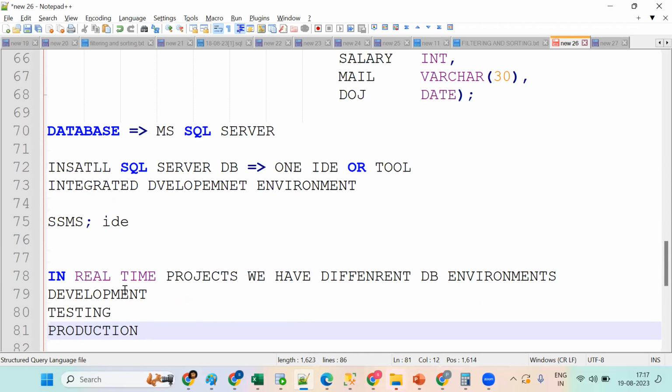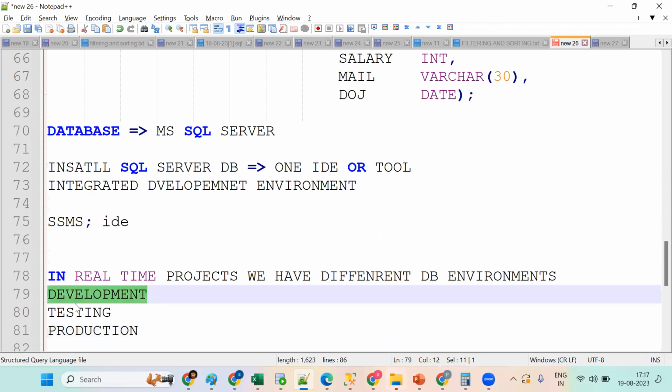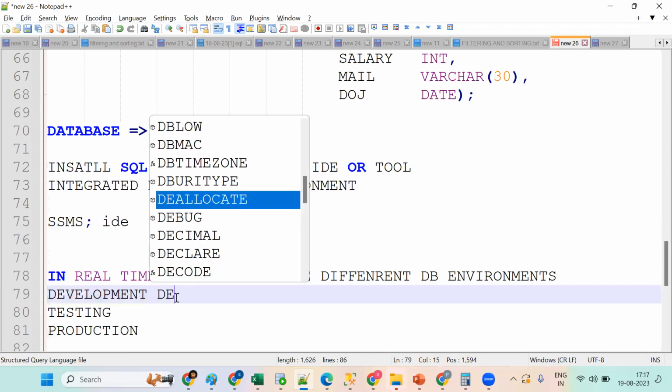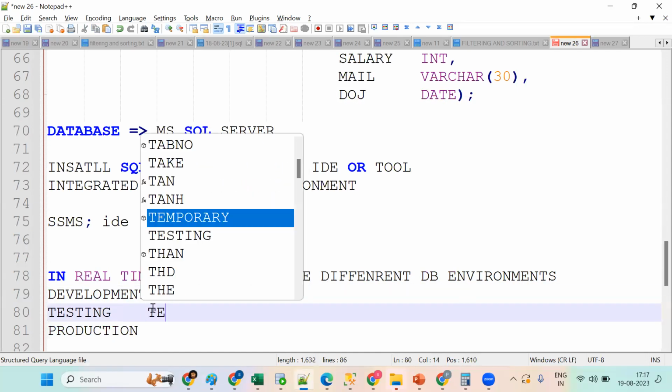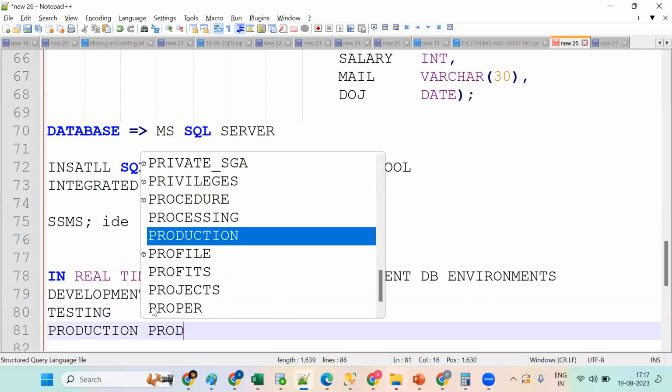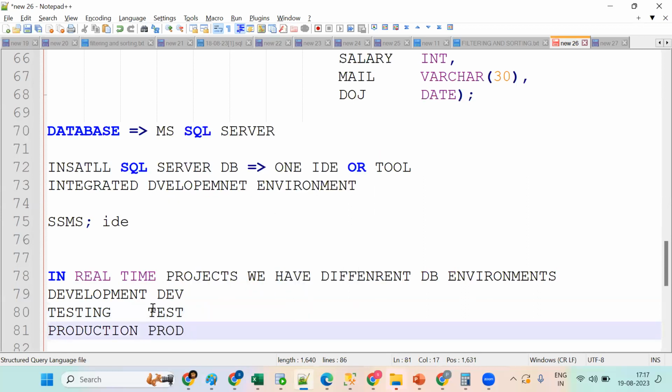In real time, everything will be maintained like this: a development environment, a test environment, and a prod environment. Suppose you want to develop something, should we work directly in the production environment? Suppose the client has given one requirement and wants something done. Can we work directly in the production database?